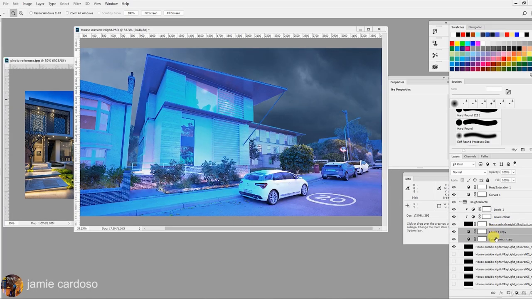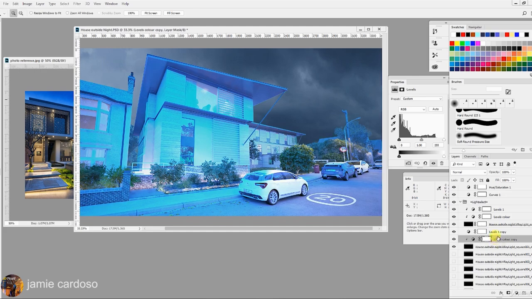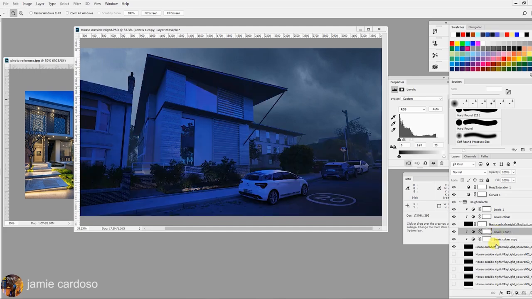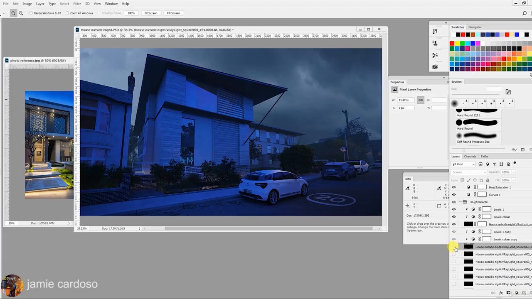So you copy it. As before, use the clipping mask to clip both adjustment layers to the V-Ray Light Select below. As you can see, both adjustment layers are only affecting the V-Ray Light Select element.